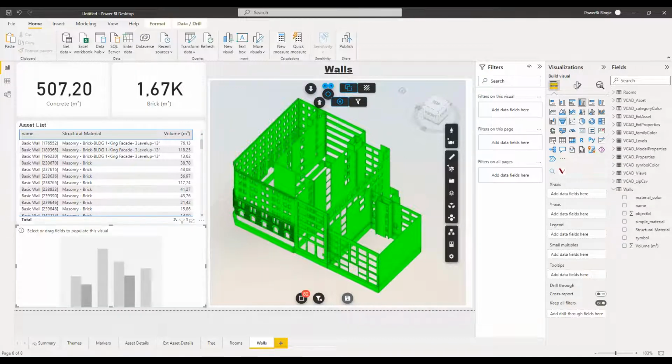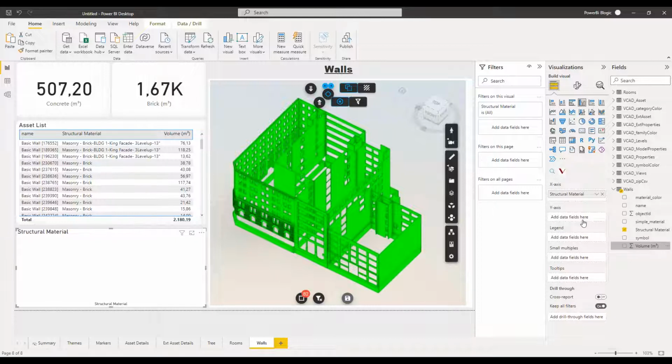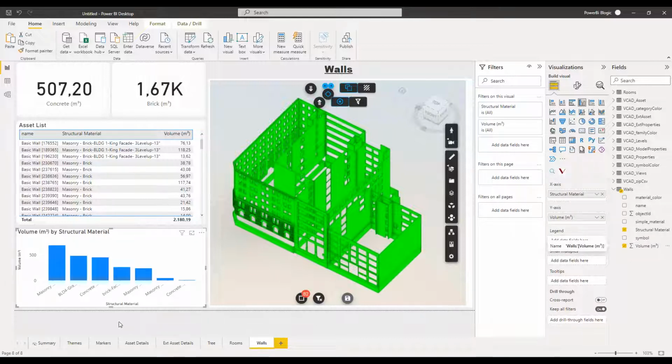So I can drop in my bar chart over here. And for every structural material, I want to know just how much there is. And right away, I can see that the most used material in these walls that we're looking at right now is masonry brick, followed by gray brick facade.